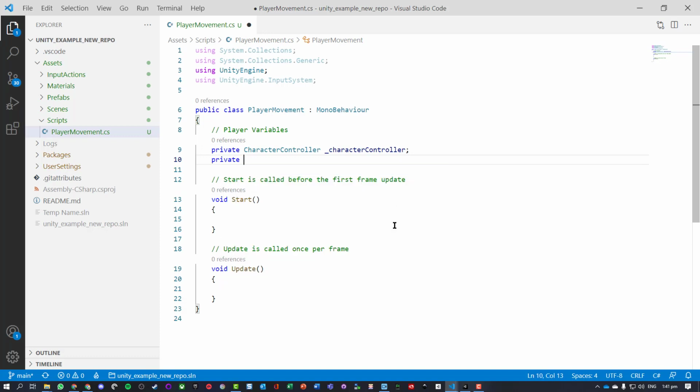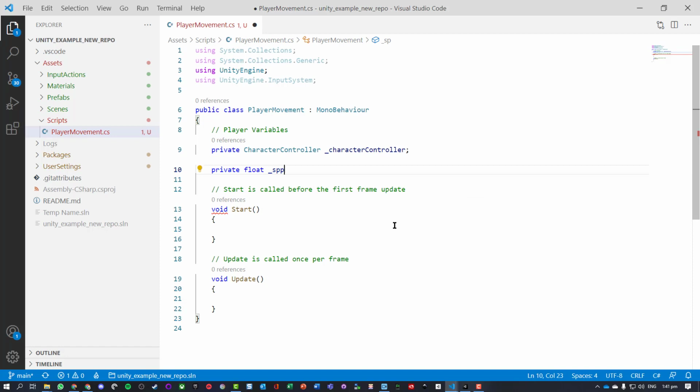We also want a float, private float for speed. And we're going to set this as a default to 5. And we put an f on the end to basically tell us that it's not a double like a normal decimal point number, it's floating point. And underscore speed.